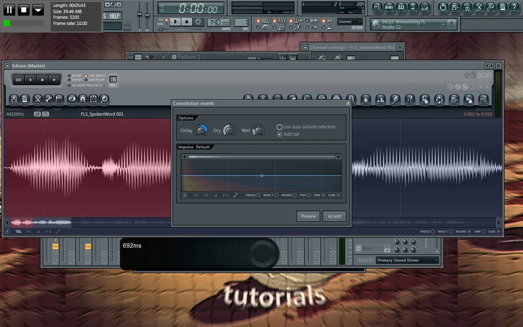Let's increase the delay all the way to there. Melting. You get it. So the delay in this case is strictly for the reverb. It's nothing else, just the reverb. So you can't expect the whole thing to delay. You just expect it for the reverb. So let's leave it. Melting.